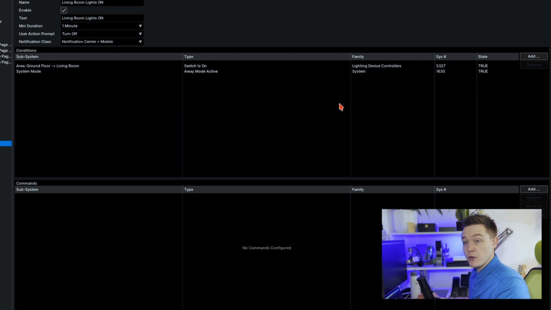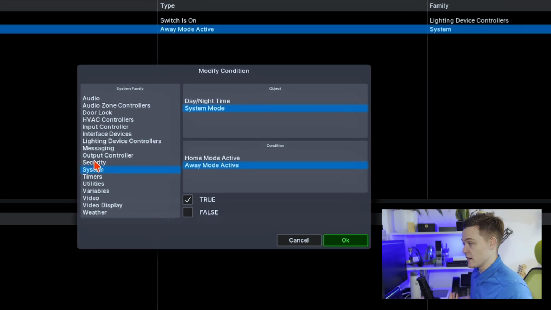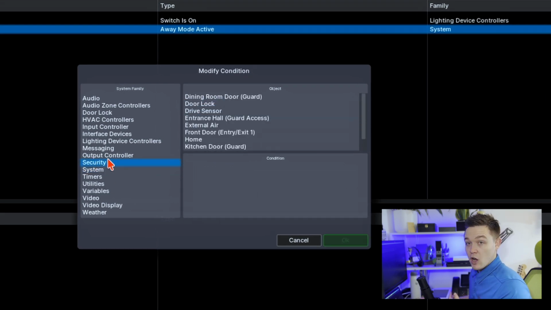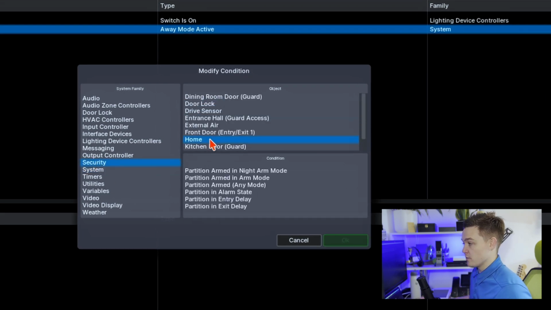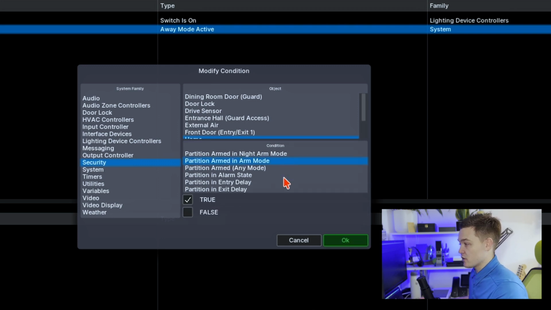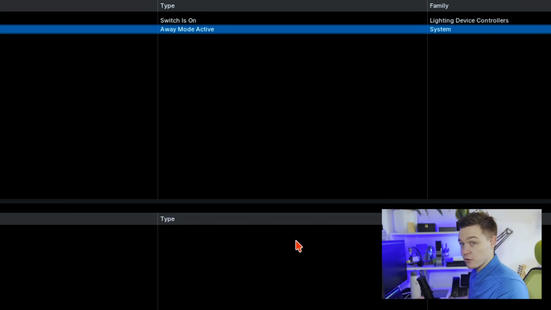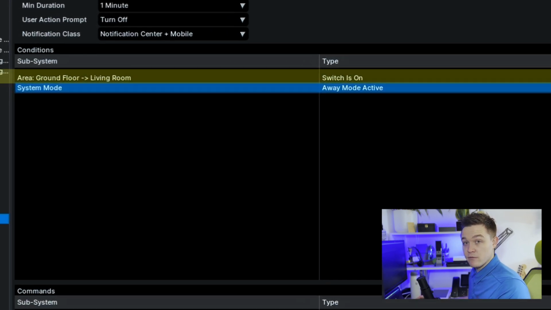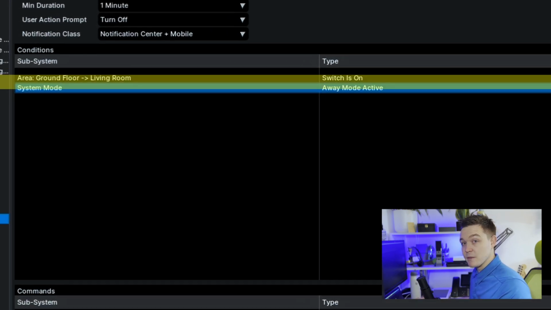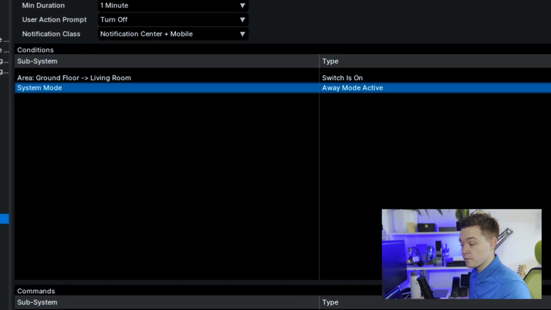Now, people might not use home and away to determine if someone's in the house or not, so you could do it against the alarm state. So if the alarm is in armed mode, then you could be confident that no one's going to be in the house. You could also create an event map that arms the alarm when away is selected. There's many ways to do things in ELAN. Anyway, back to our simple example. If the living room lights are on and the system is in away mode, what do we want to do?